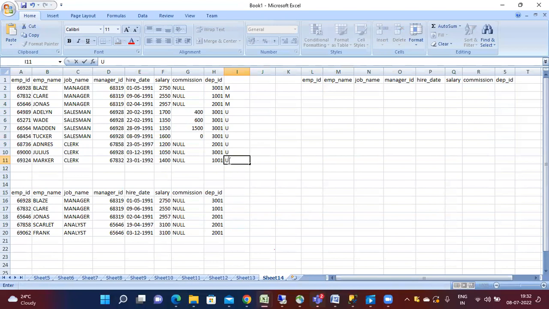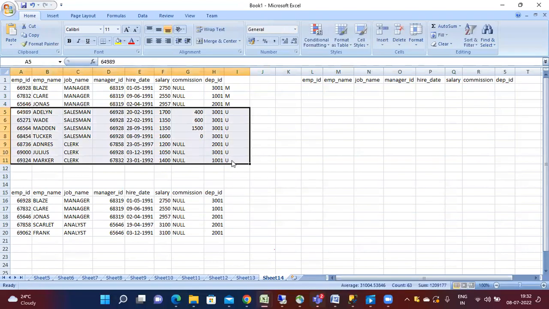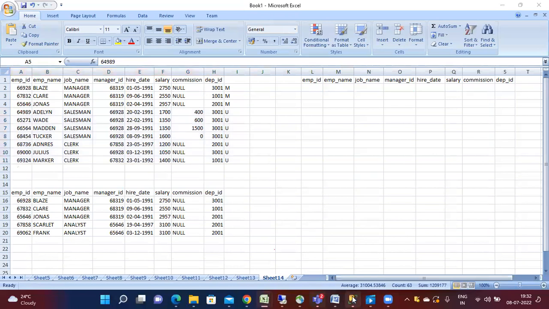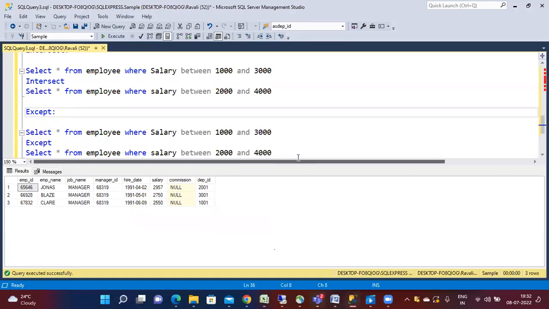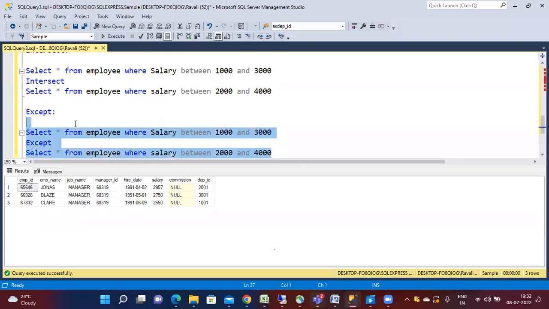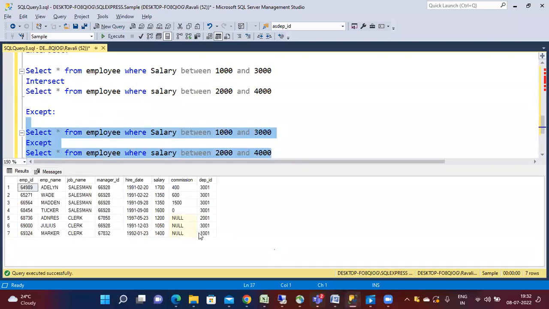So what it will return is only the unmatched records from the first table. Okay, see how many are there? 1, 2, 3, 4, 5, 6, 7 records. 7. Okay, do this. Did 7 records come or not?